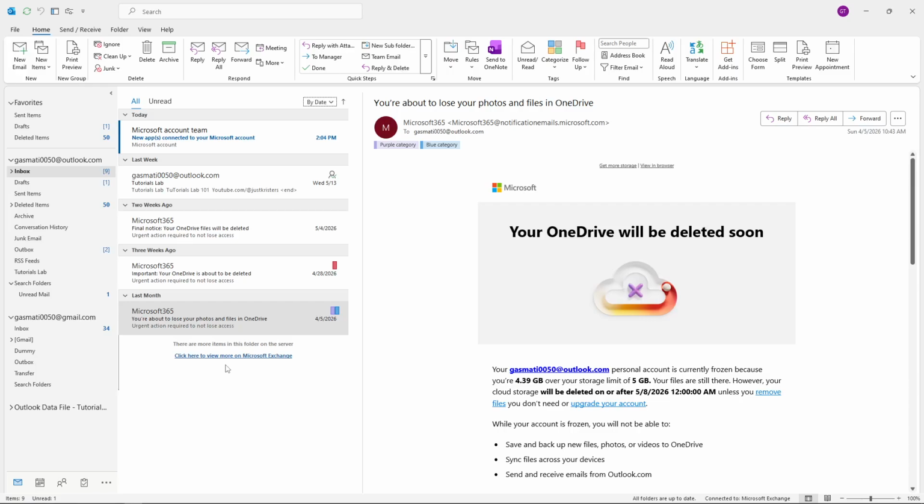Hey everyone, today I'm going to teach you how to see multiple days at once in Outlook Calendar. Without any further ado, let's get started.